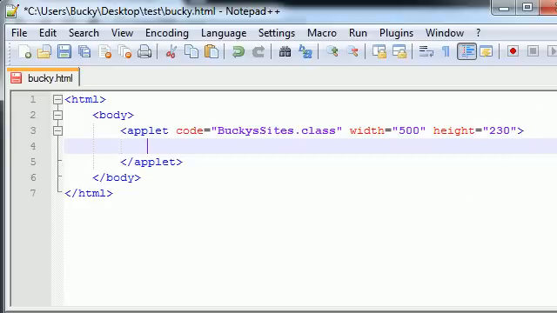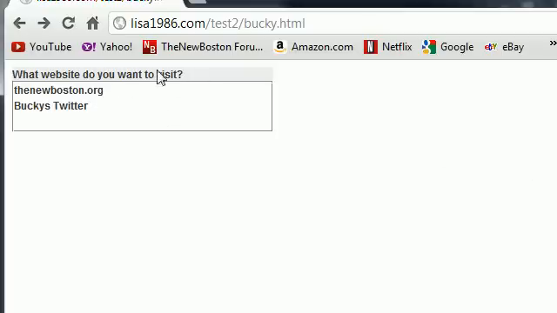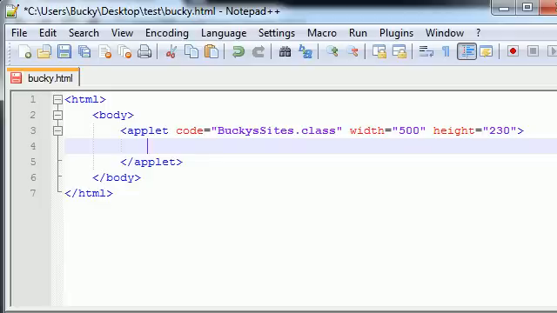Now here is how we're going to set this up. You see that we have an applet with two main websites in it, thenewboston.org and my Twitter. You actually can put as many websites as you want in it, but I just put two because if we just have one, then we couldn't even have a selection. So put at least two websites in there, and the websites themselves don't really matter. It's the code that is really important.